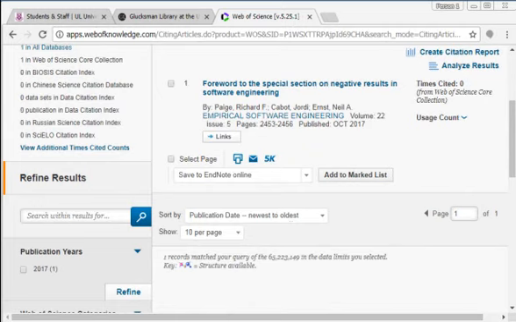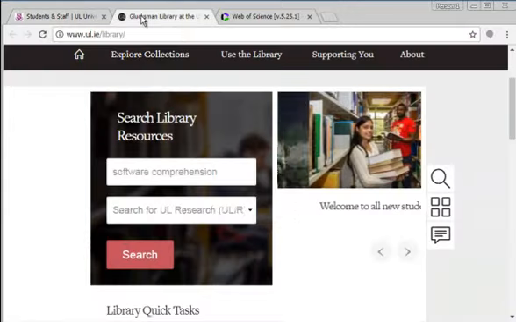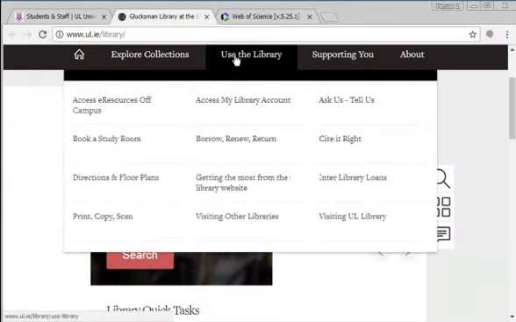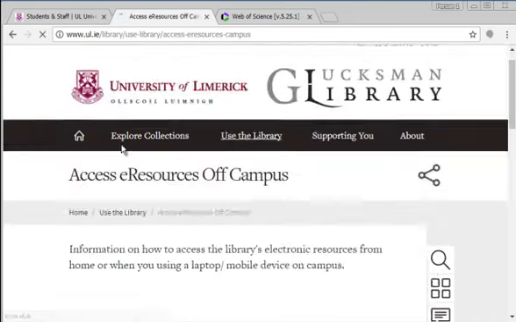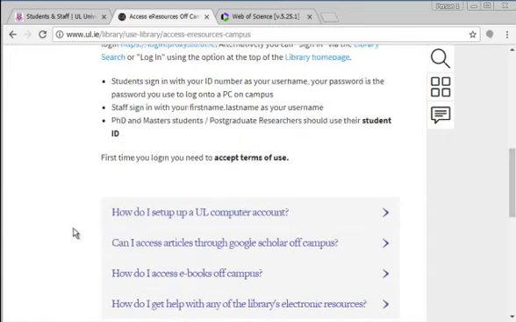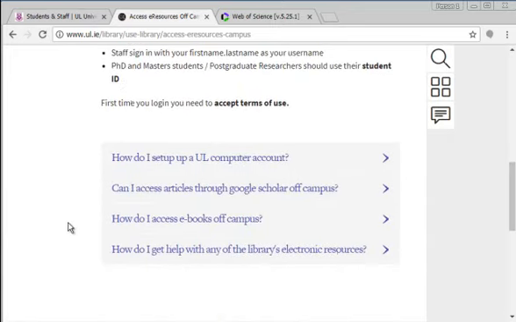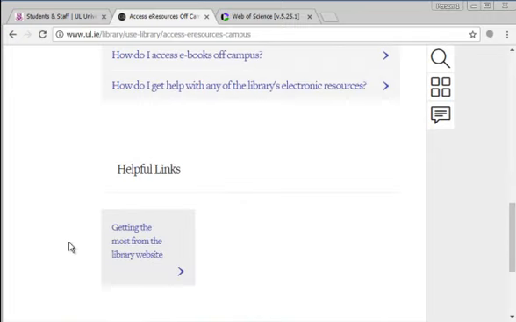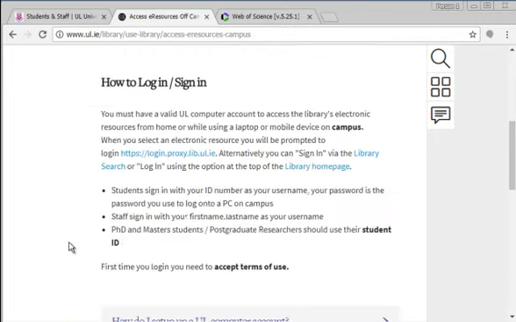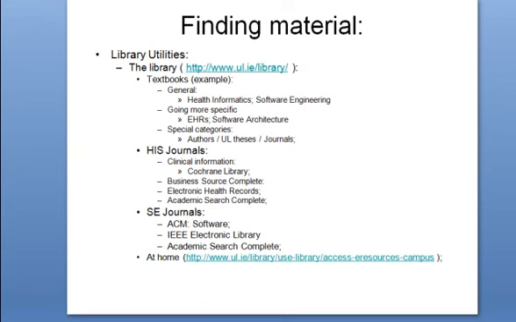Okay, so that more or less concludes our trip around the library. There is one last thing I'd like to mention, particularly for the health informatics students. They'll be typically trying to use the library at home. So there is an Access eResources off-campus facility. That page there tells you how to sign in, how do I set up a UL computer account, how do I get access through Google Scholar off campus, how do I access ebooks off campus, and how to get help with any of the library's electronic resources. And that site is mentioned in the PowerPoint slides as well, there at the end.